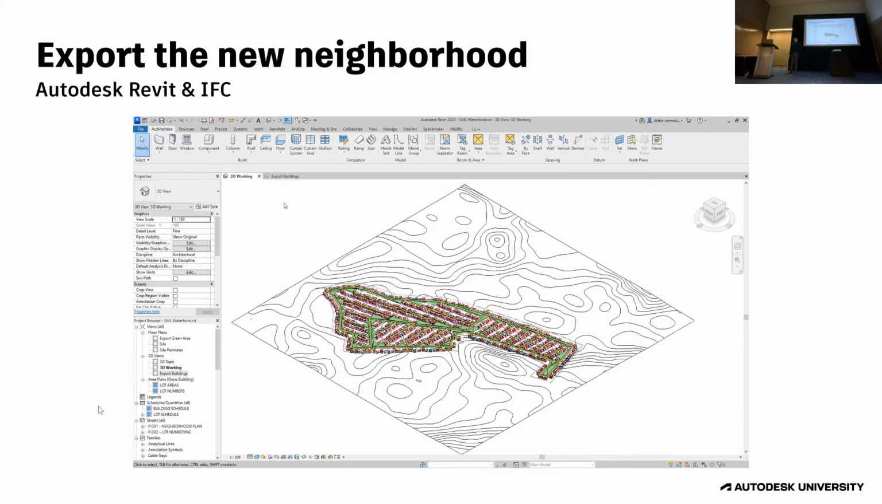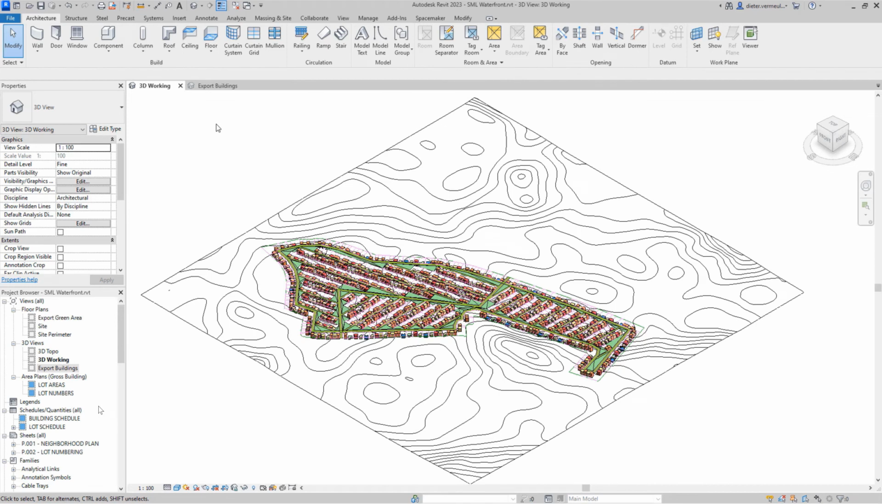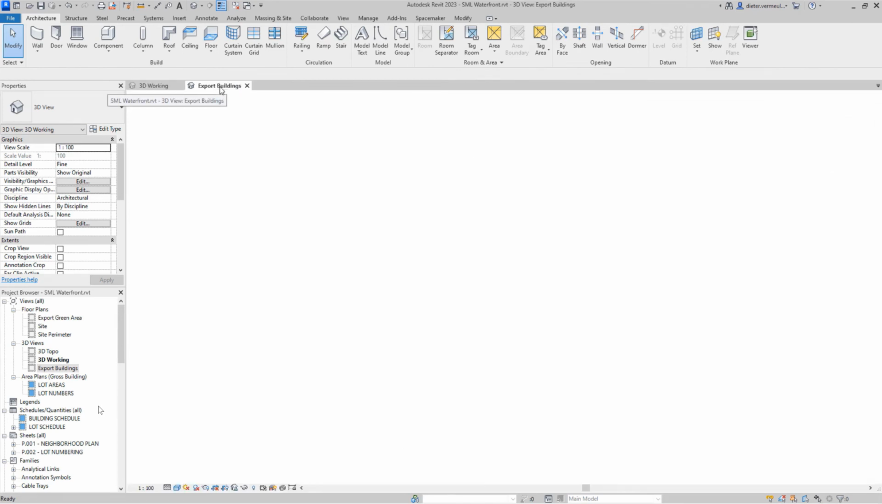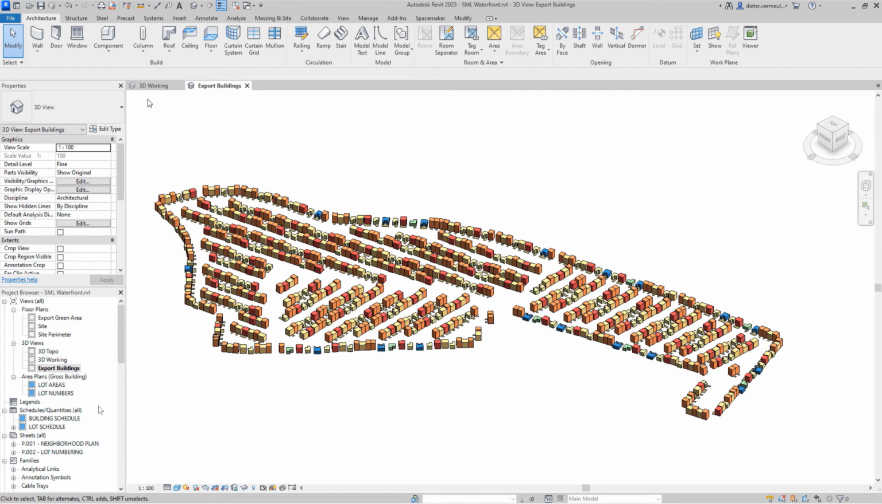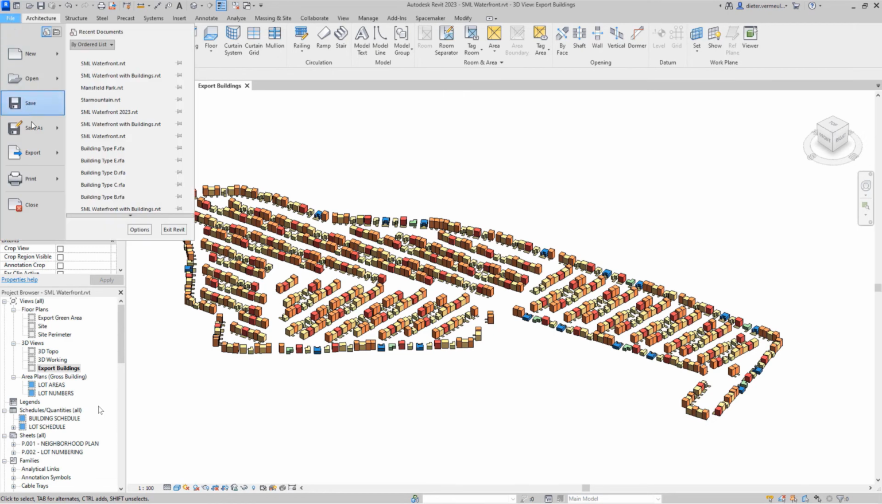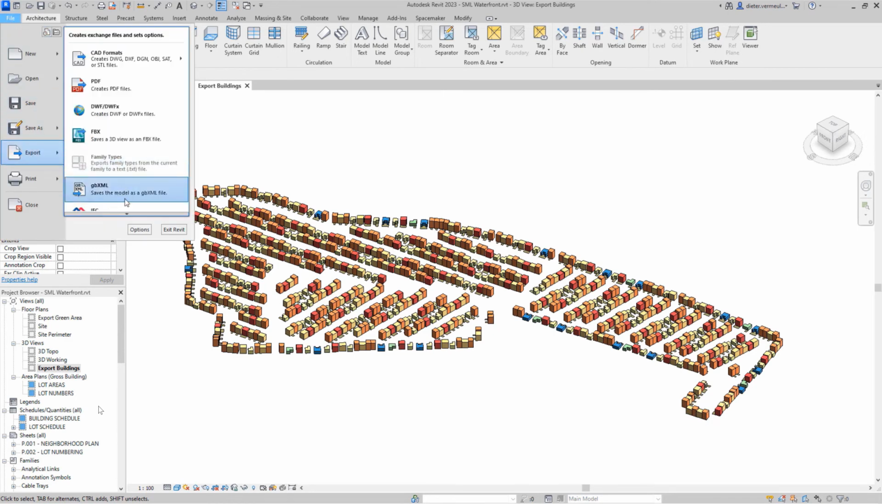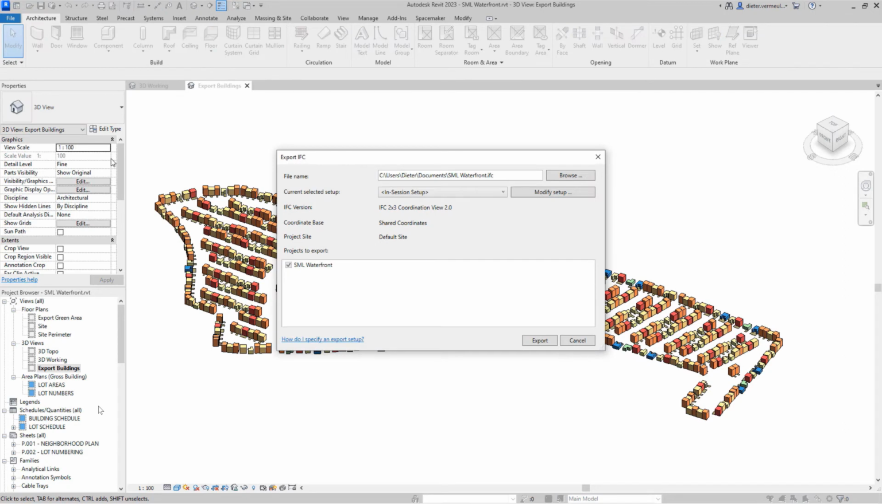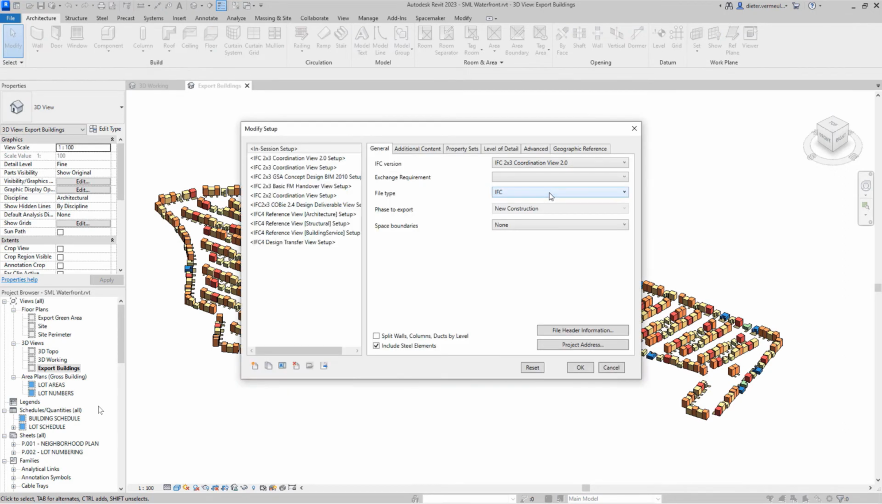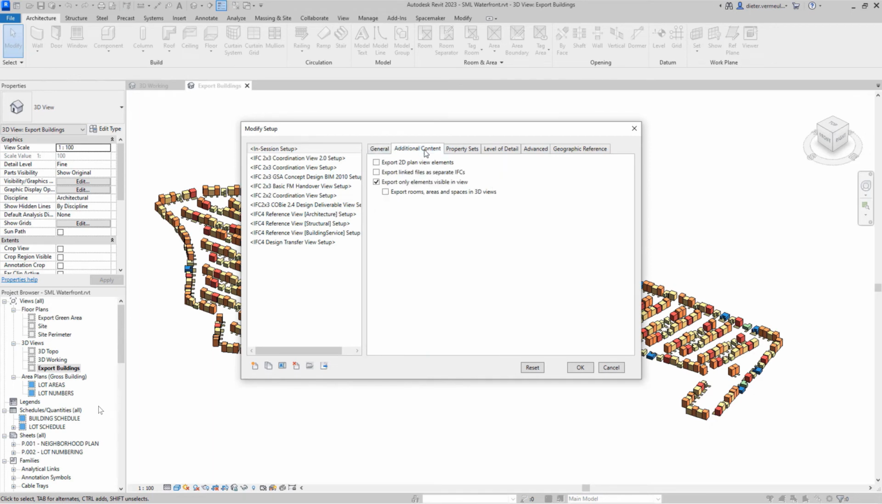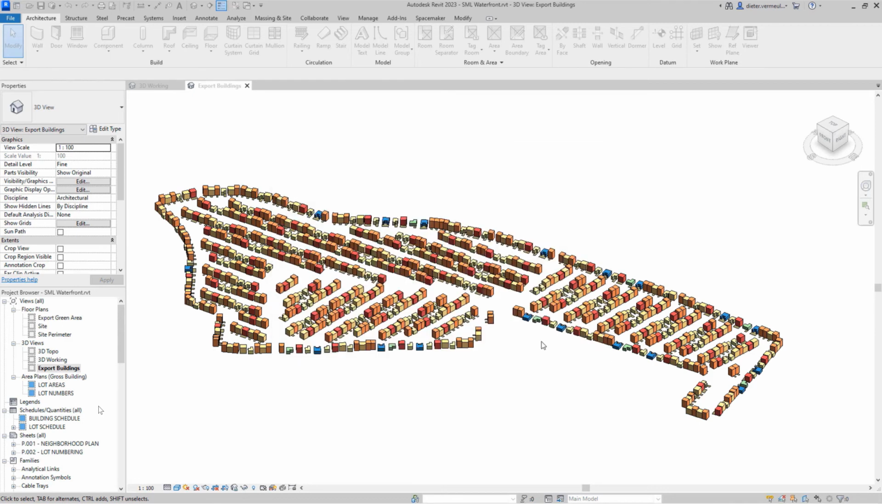Now, the way you bring it to Spacemaker is through IFC. Very simple. We make sure that we have a view with only the objects that need to be exported, which are in this case the building blocks. Then we export it to IFC with a setting where you take only the visible elements in that view. That's it. Nothing more, nothing less. Very easy. And the moment it gets exported, that's where it gets exciting to bring it into Spacemaker and do proper analysis, right?